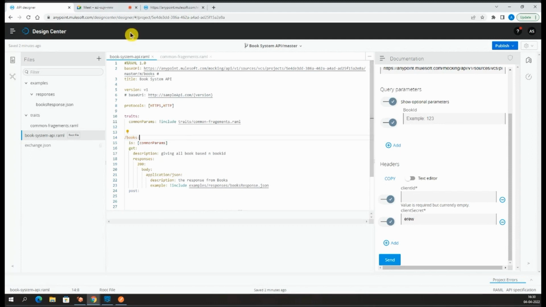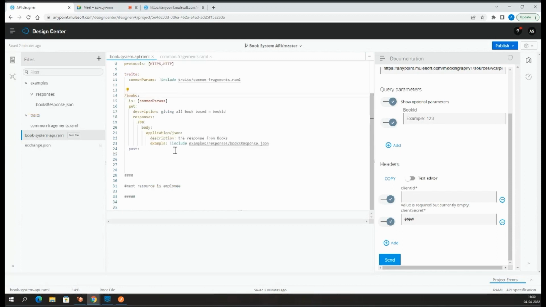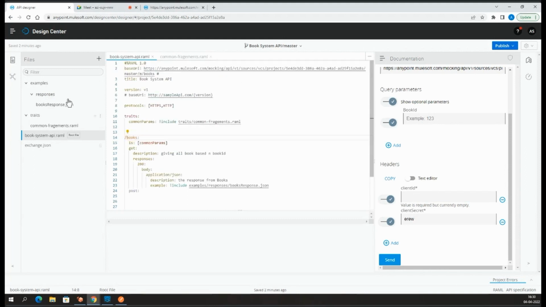Today we covered traits, and tomorrow I think I will write the complete four methods: get, post, delete, patch, put, with one best example, with the employee data. First I will write that RAML, and one by one, like today we moved query parameters and headers into the traits. In the same way, tomorrow I will cover the security schemas.